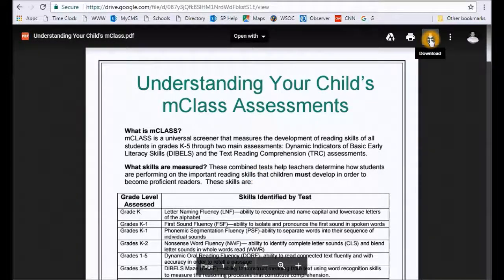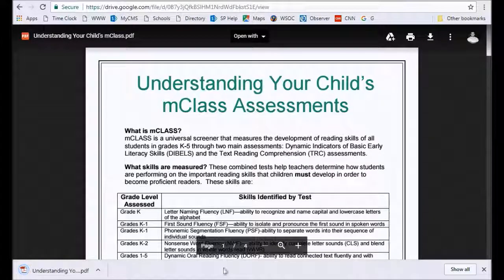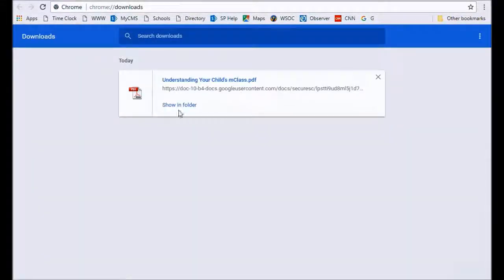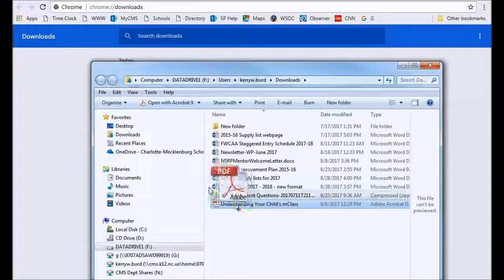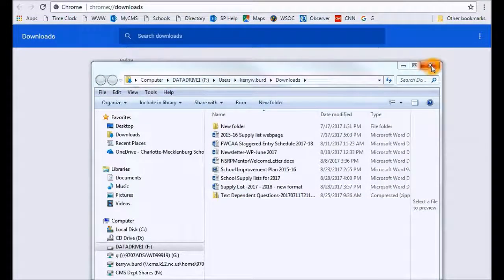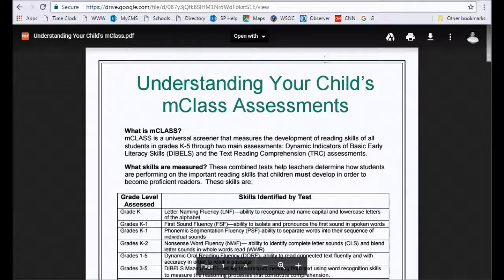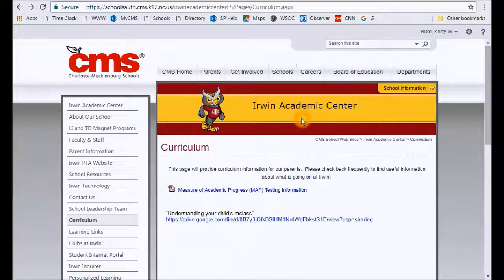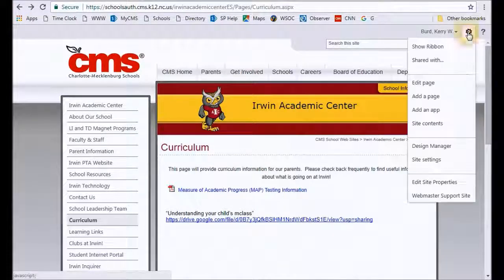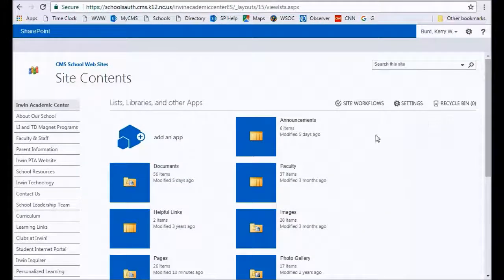So what we have to do here is actually download the PDF. That will go to our downloads folder. I'm actually going to move that out of there and move that over to my desktop. I'm going to close out of this window and go back to the curriculum page. We're going to edit the page.